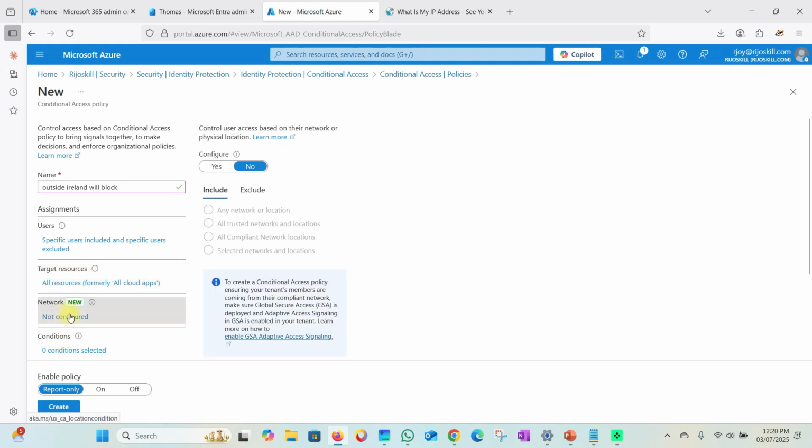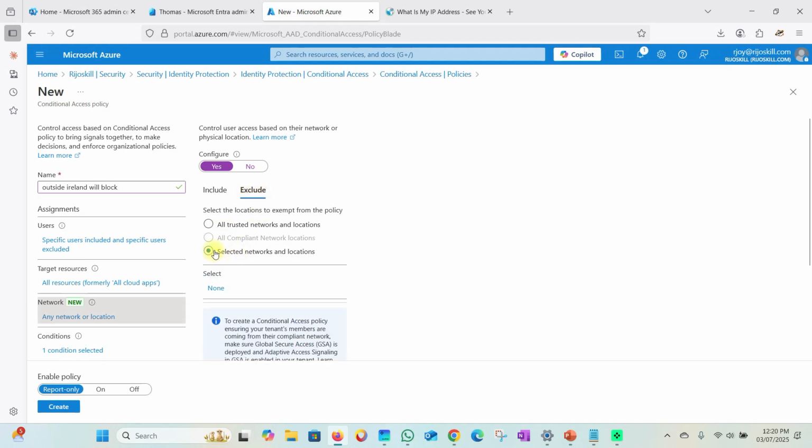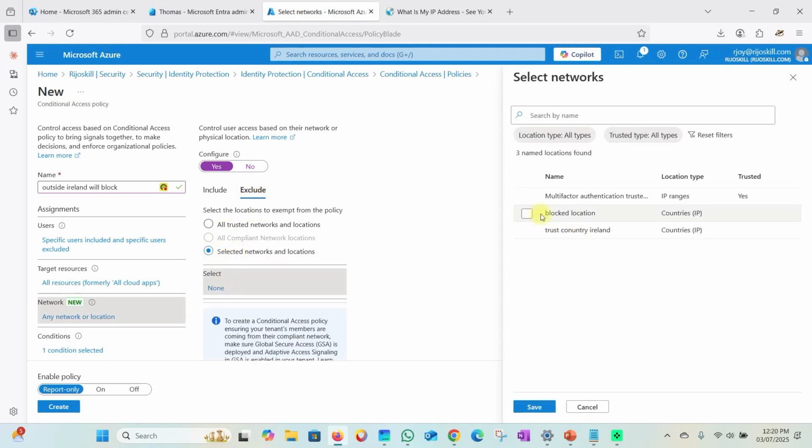Then network location. My plan is that anything outside Ireland will be blocked, right? So I go for network location. Yes. Then any network location, and exclude the selected locations. Selected means only Ireland. Save.